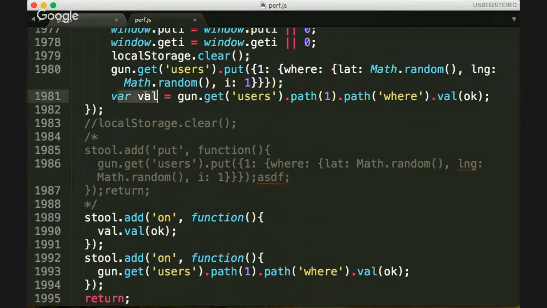And then we're going to perform a read such that we say, hey, Gun, get users, path into the first user, although I have to note there's no strong ordering in Gun. By default, you have to construct that yourself. So path into the first user and then access their where location and give us that data, okay? So that's just a quick showcase of the chaining API of Gun and how you can access deeply nested data by traversing through a table of users into the document of the user into a specific subset of that document, which is the data.